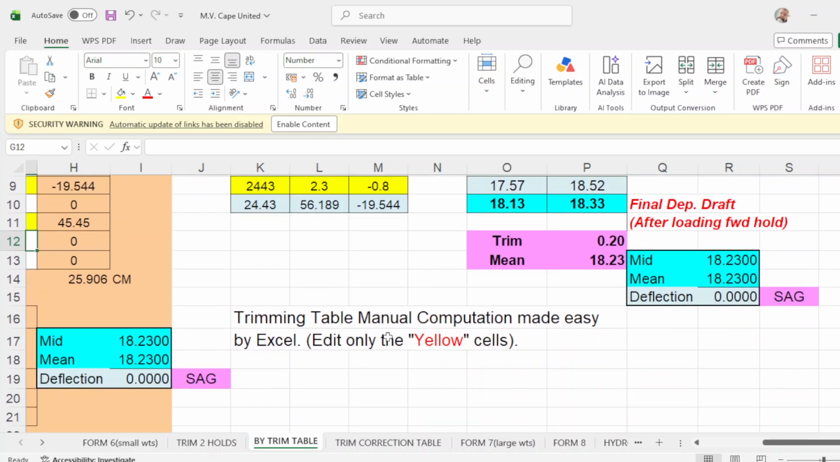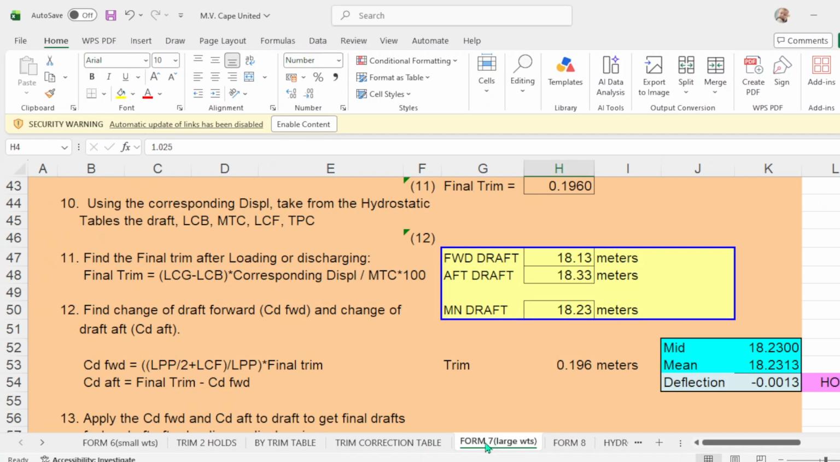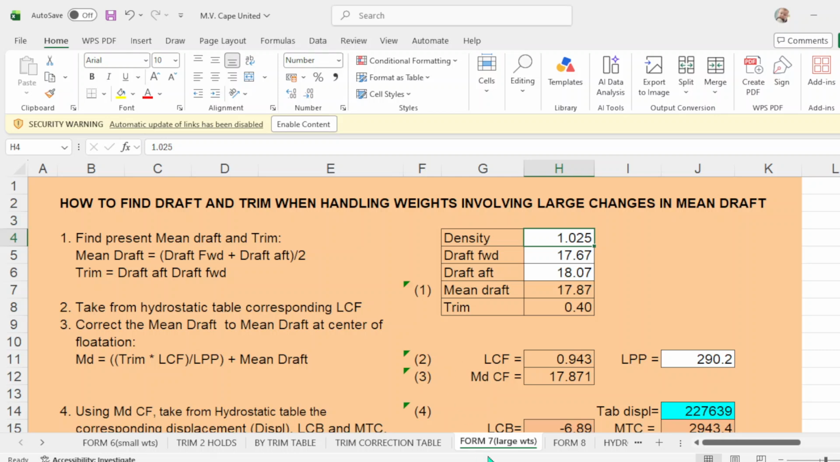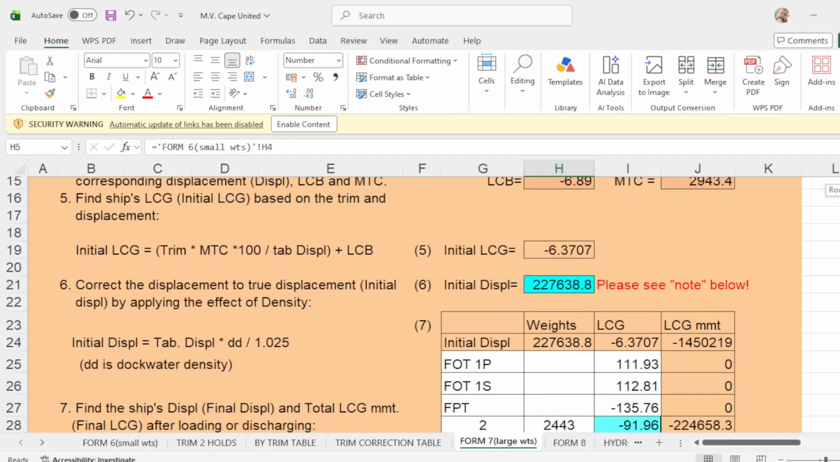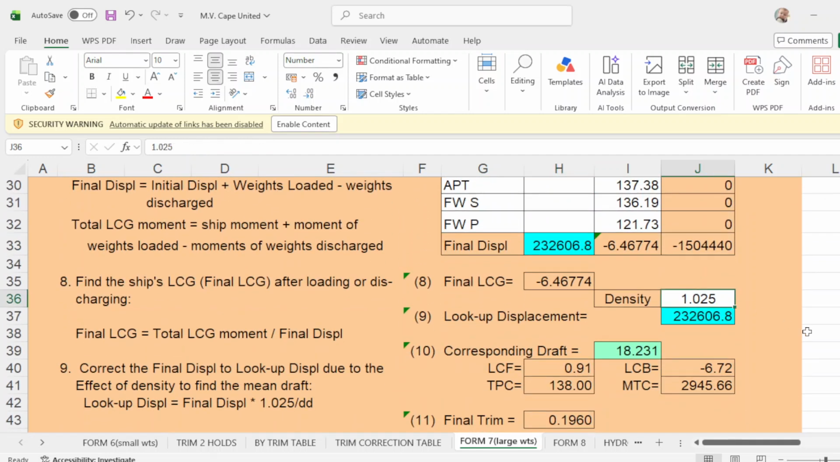deflection of 0. Then we go to the last program of form number 7, which is large weights, which is how to find drop and trim when handling weights involving large changes in mean drop. So the density is 1.025. Upon completion, the density will also be 1.025. Okay?